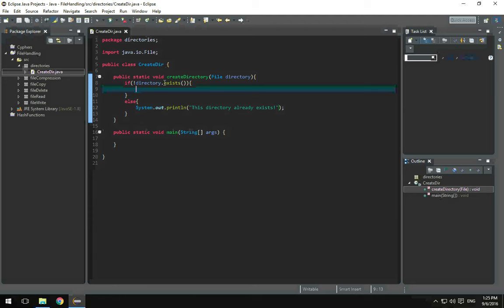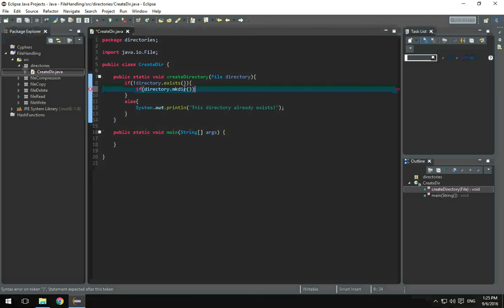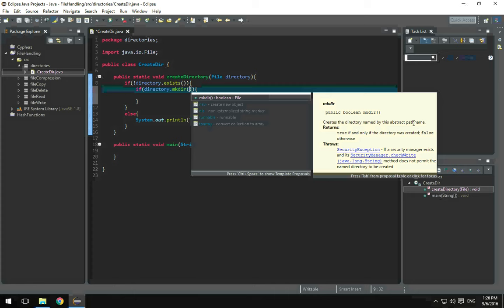Now if this returns false, if the directory doesn't exist, the negation will turn this into true, and we will do something in this if statement. So what we want to do is create the directory. We will be using the built-in method called mkdir inside our File class. This method returns boolean, so we want to write another if statement. So if directory.mkdir, so if this method succeeds, and as we can see it creates the directory named by this abstract path name, and it returns true if and only if the directory was created, false otherwise.